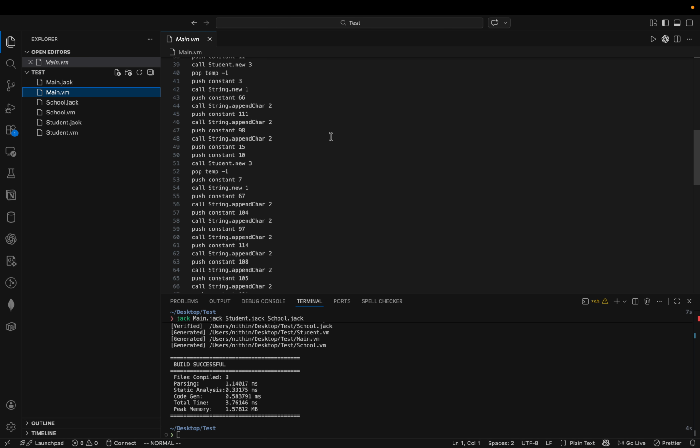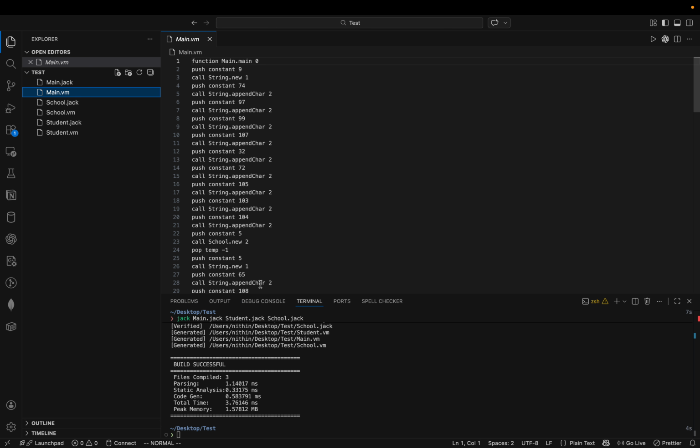So it will install, and it will generate the VM files. It does all the tokenization, the formation of the parse tree, then semantic analysis, and then the actual code generation to Hack VM. In future, if you want, we can replace the VM code writer and code generation modules with whatever native architecture we want. So it's very modular in that sense.